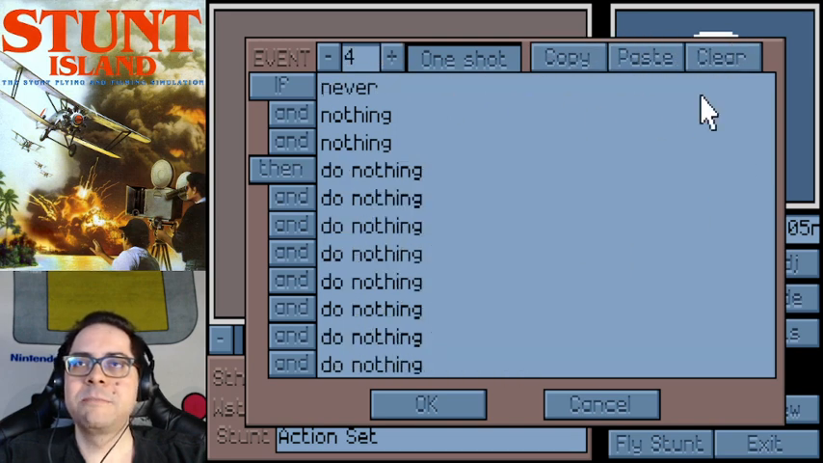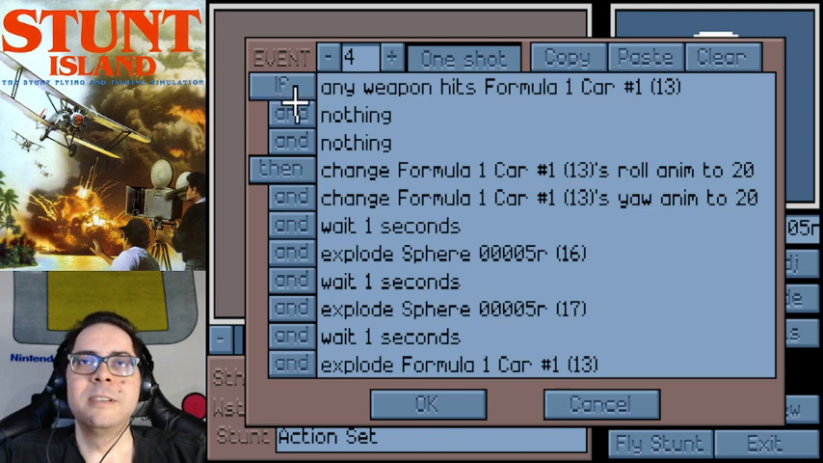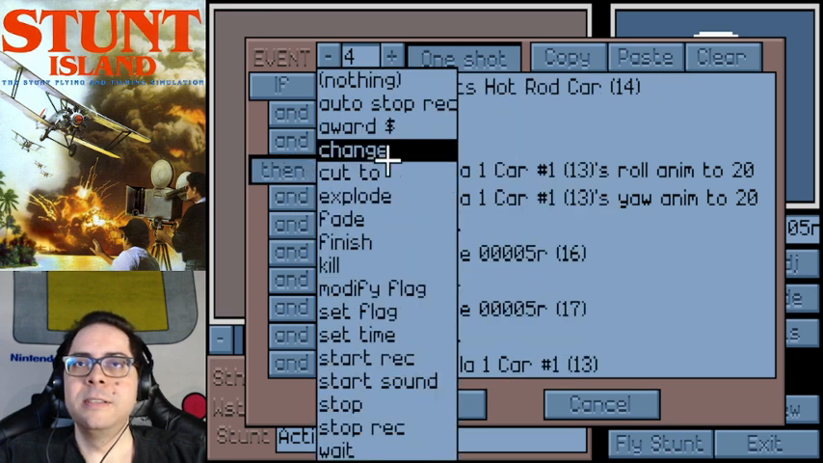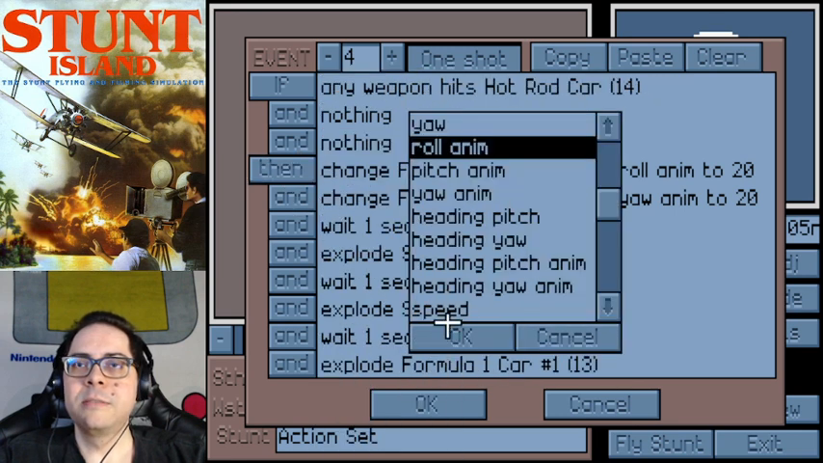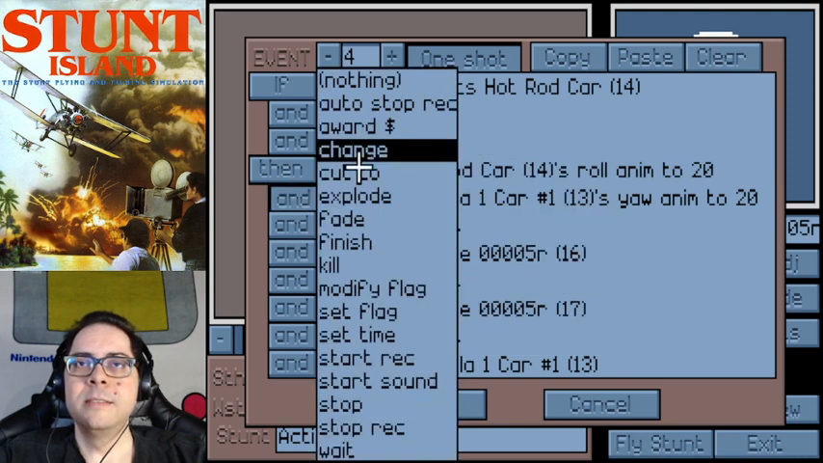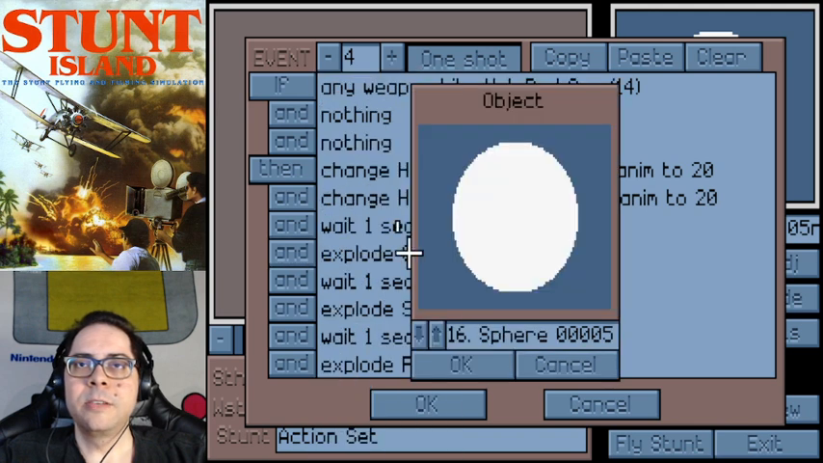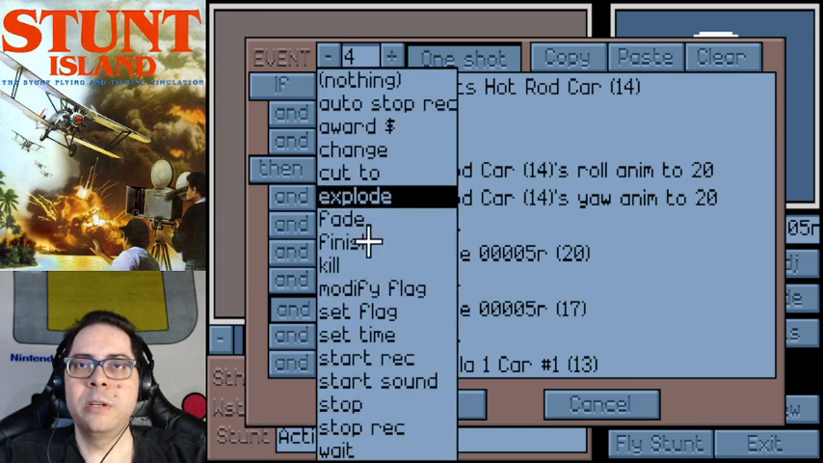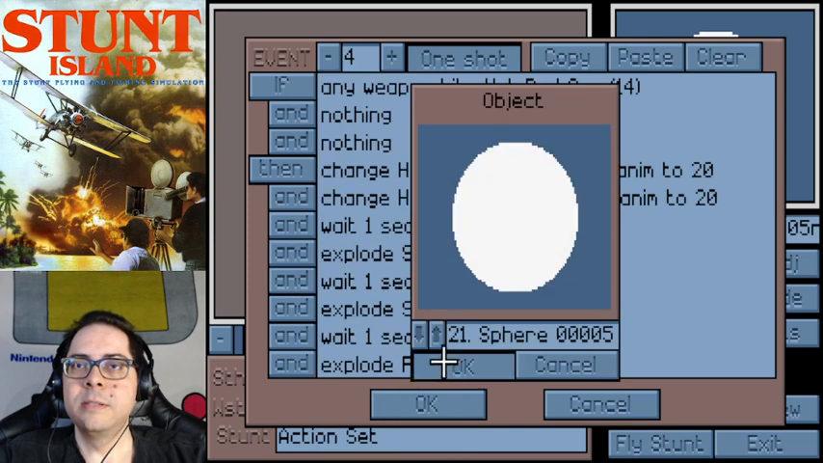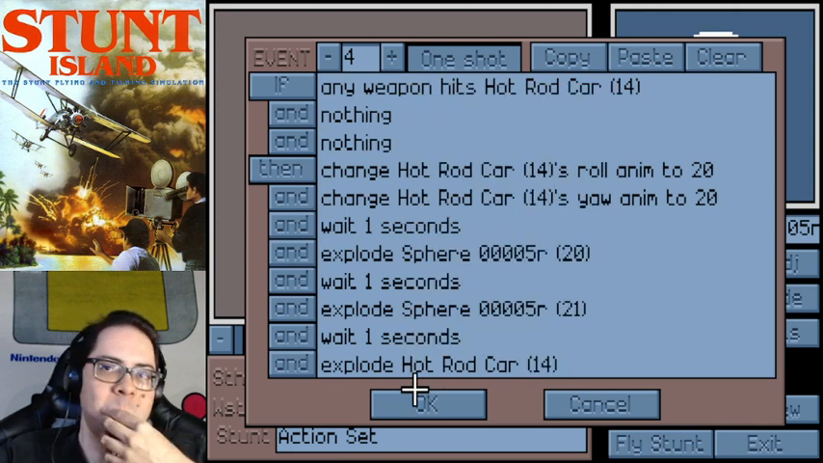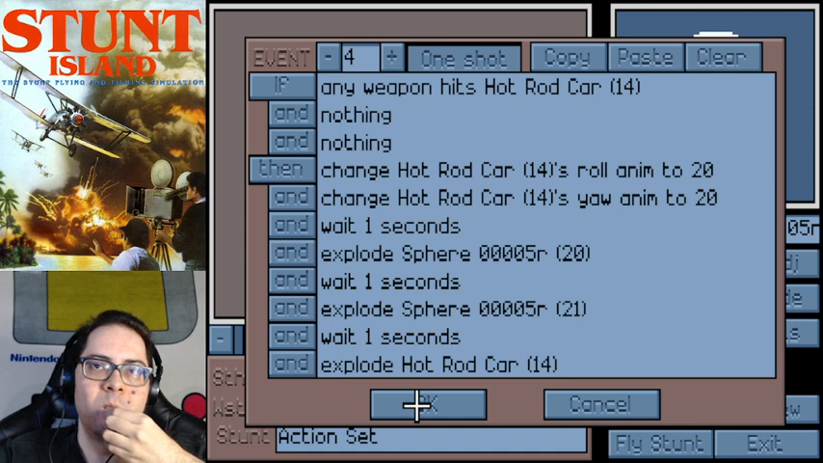Paste. Yeah, clear just clears everything. Any weapon hits the hot rod. Change the hot rod's, same thing. Change the hot rod's animation to 20. So explode. This one is sphere 20 and 21. And explode the hot rod. There you go.